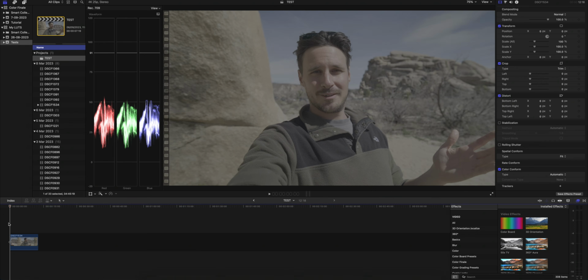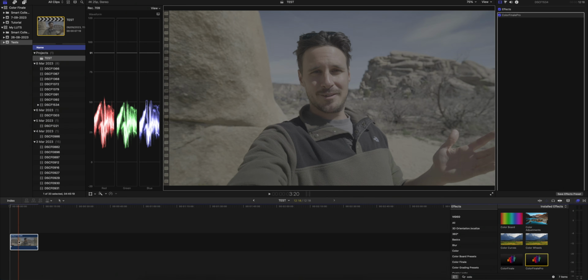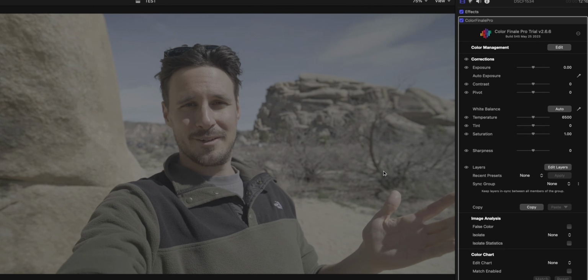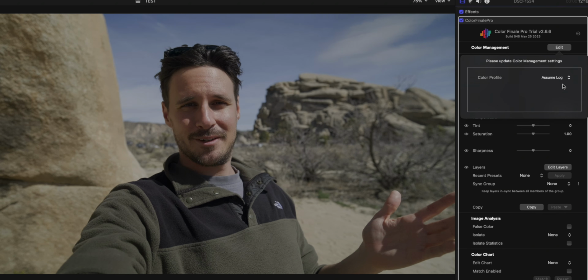Okay, so here we have a clip of myself in California and it is shot in log, and I have downloaded Color Finale. What I do is place the Color Finale Pro plugin onto the clip, and up in the inspector is the Color Finale table. Now the first thing to do is edit the color management. As you can see here, when you click on it, it says assume video, but because we shot in log, we want to change this to assume log. And instantly, there we go, we have a better color profile.